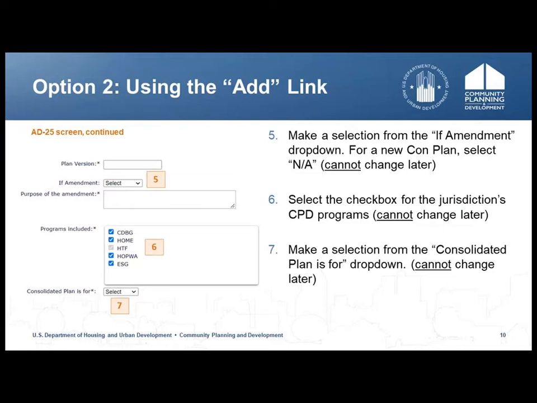As a side note, there is a quick guide that walks through the process for amending a comp plan or an action plan. So I recommend consulting that for more info on that process.